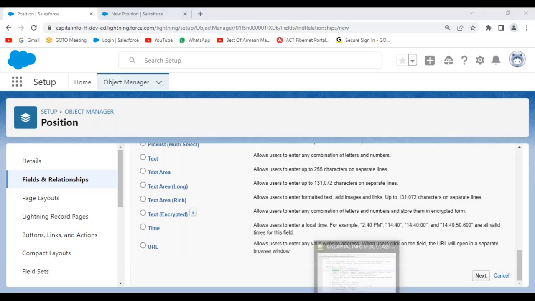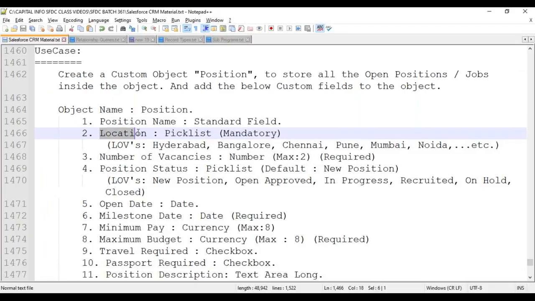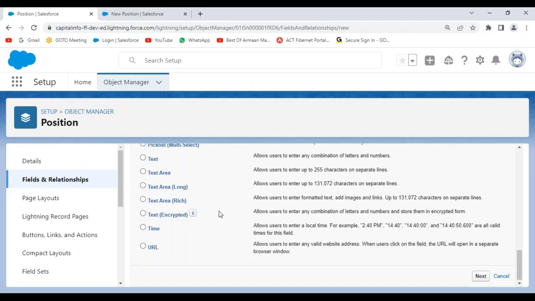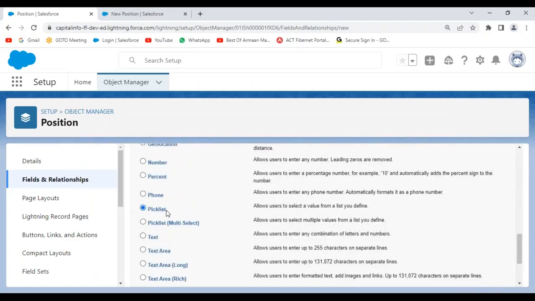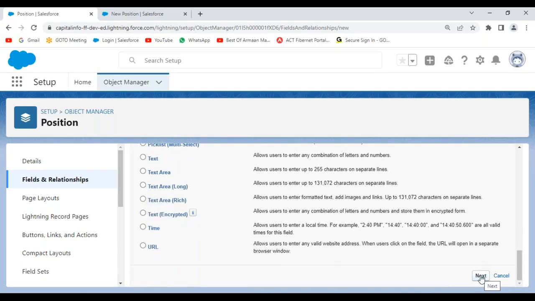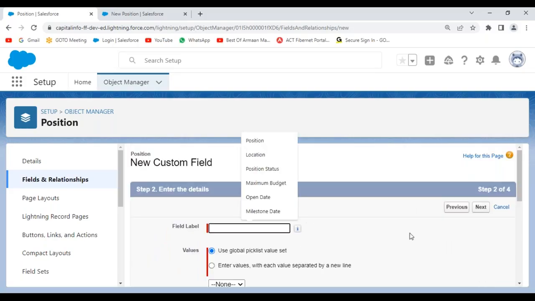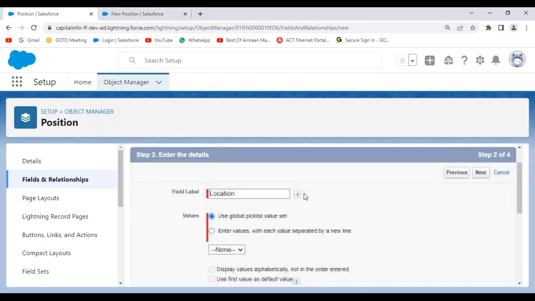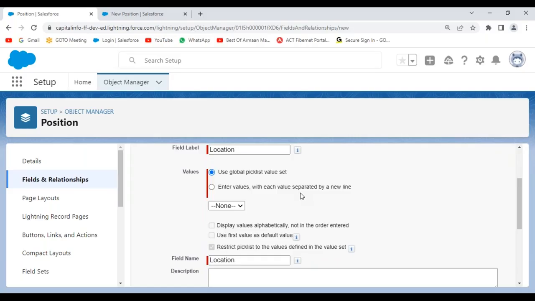Now I want to create a field with the name location. That will be of type what? Picklist. So select the data type as picklist. Click on the next button. Now specify the field label. I want to give the field label as location. Okay, location field.